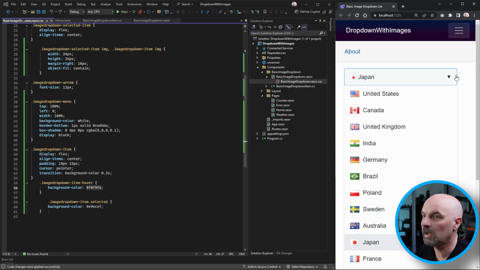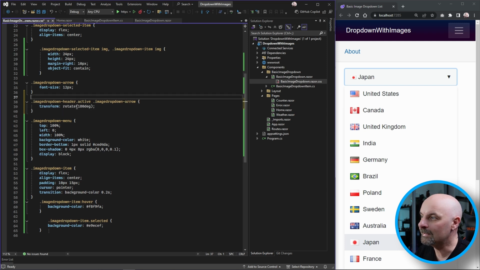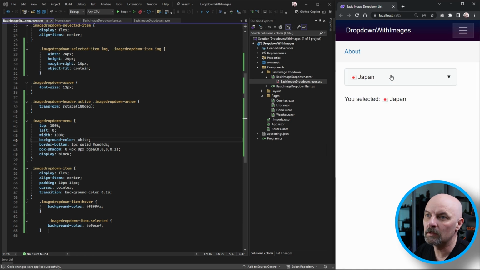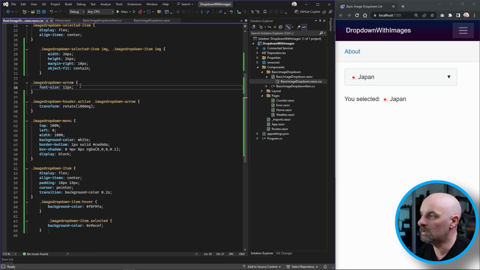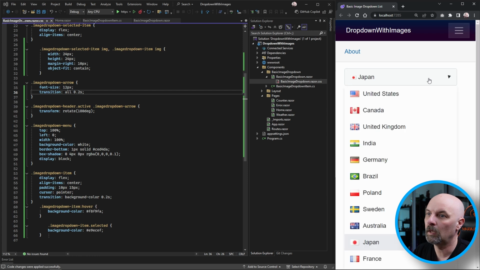I would like to change this arrow. What we're going to do is perform on our arrow class, which is set to 12 pixels, whenever our header class is active, we are going to rotate that arrow 180 degrees. And that works great. That doesn't look very smooth. So what we can do is just add a transition to everything for the arrow and give it 0.2 seconds, which is fast enough to seem really smooth, but slow enough that people will actually notice. So that looks way better.